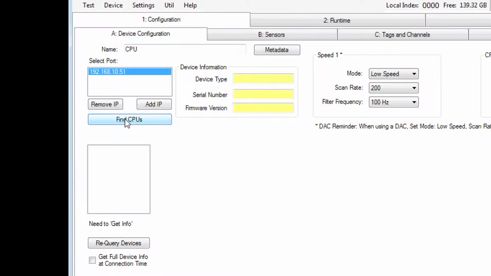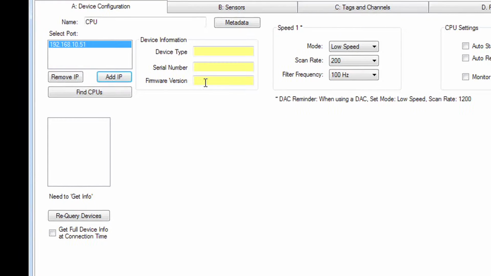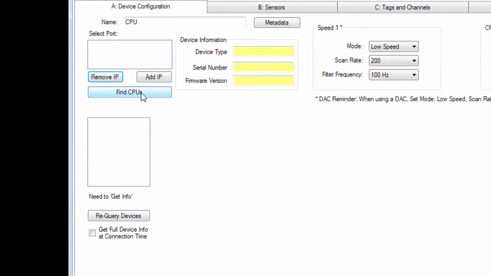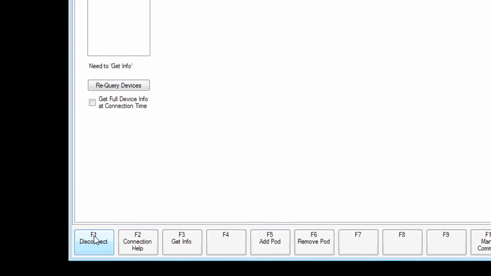You also have the option of manually entering an IP address by clicking on Add IP and typing the address. To remove an address from the list, click Remove IP. To connect to the selected CPU, click Connect or use function key F1.